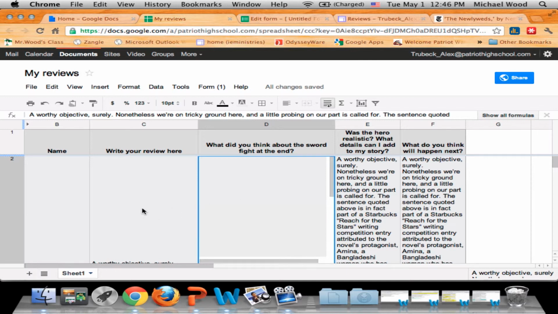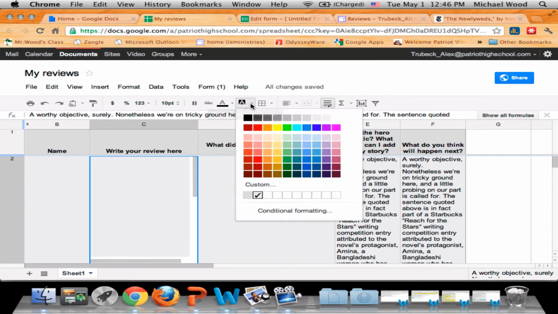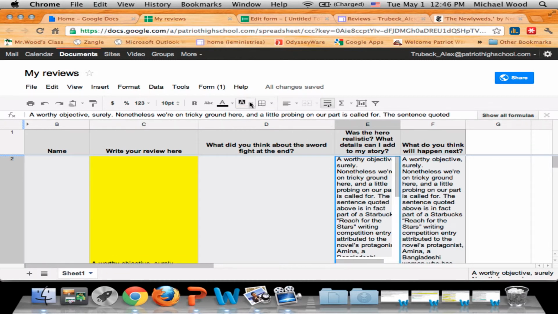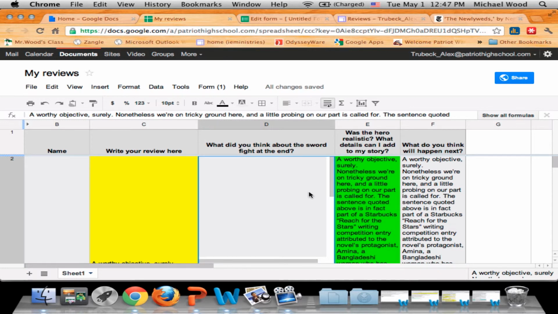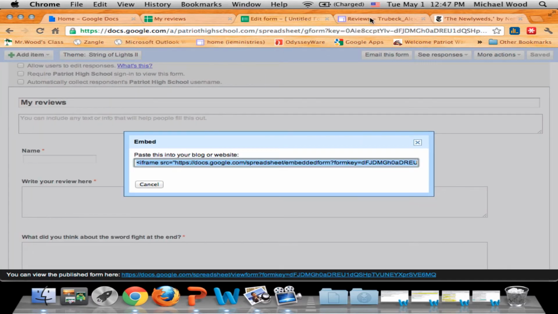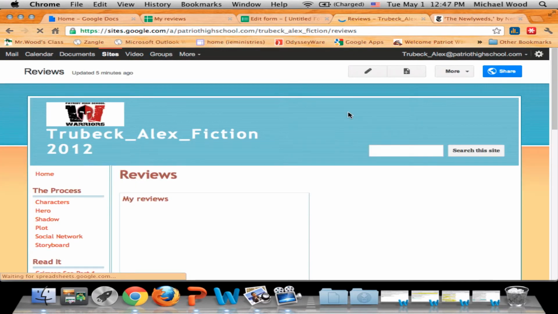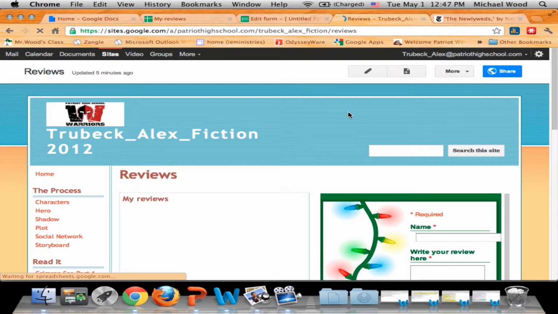I can even make them different colors. I can color this yellow, for some reason. Maybe you're a real colorful kind of person. Okay, green. Okay, cool. Now, I did that to show you something. It saves automatically. Now, when I go back to my website here, I'm going to refresh the page, and you're going to see the changes I made are automatically shown.